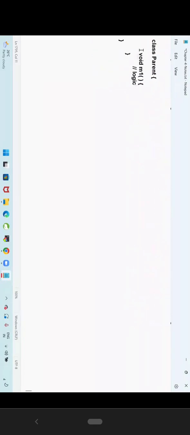Now, if you take an example, class Parent. In the parent class we have an M1 method. There is some logic in this M1 method. Now, I'm going to create one class called Child. Class Child extends Parent. In the child class also, I am writing an M1 method.